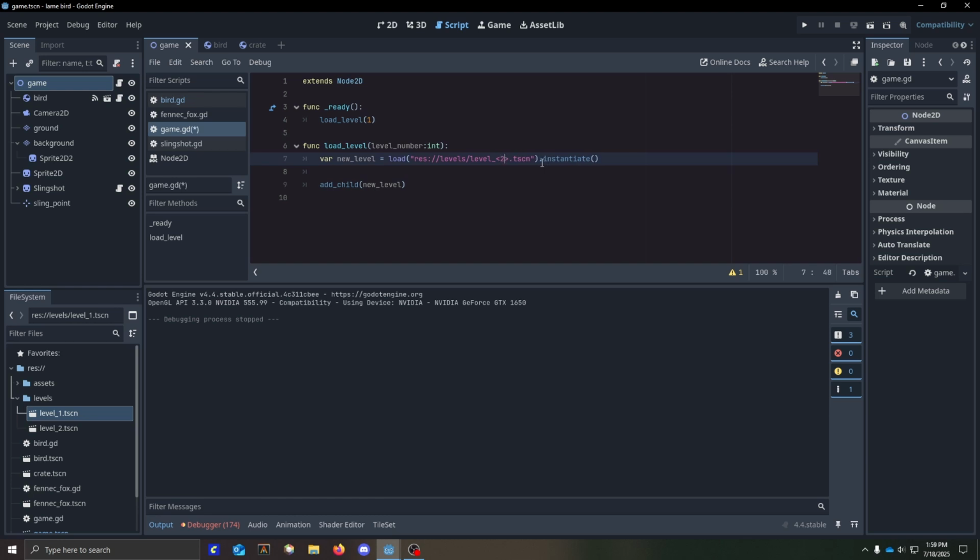If level number is 2, we're going to load level 2. The way we do this is by having 2 separate strings, in parentheses, which are added together. So it's just going to do this string plus this string. And in between these 2 strings, we're going to add level number.